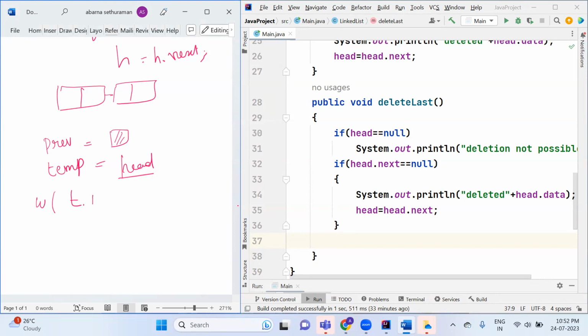Which will be running until temp, which will be moving actually. So temp is a movable variable, it will be jumping from one node to another. So until temp reaches the last node, we will be stopping it. So temp dot next will be null. Now, if it is the end of the linked list, this will be null, right? So temp dot next not equal to null in the sense. So until this, it will keep running.